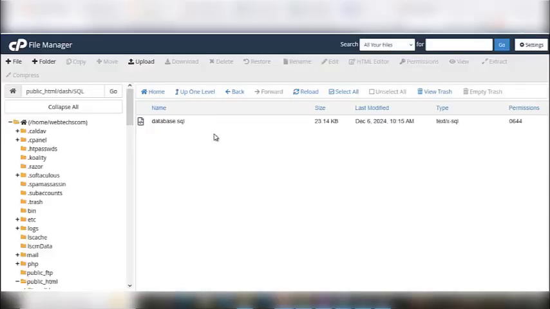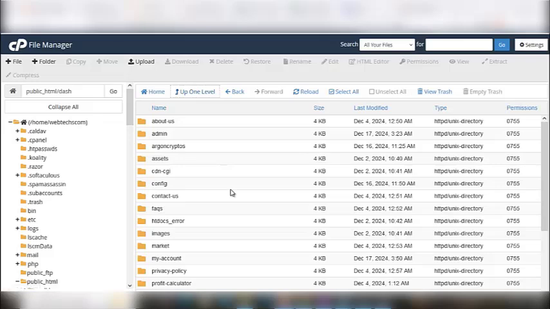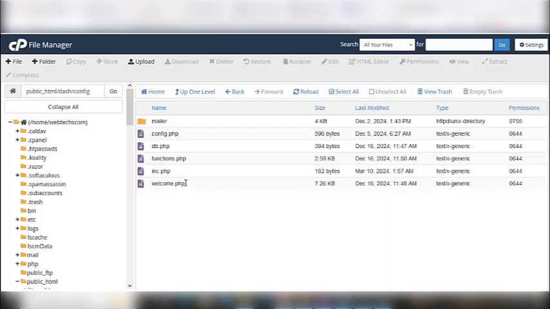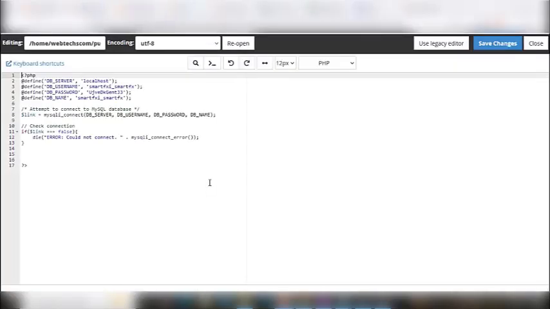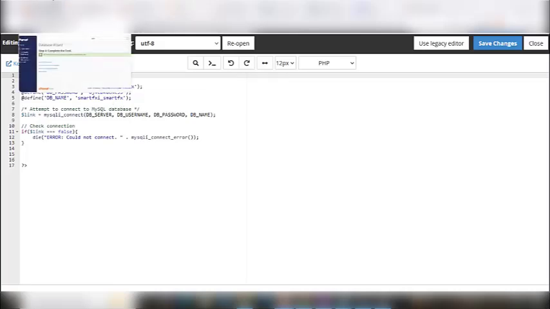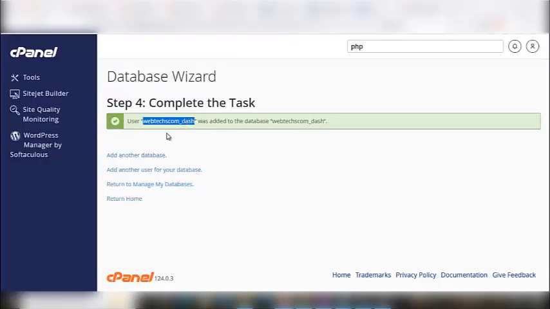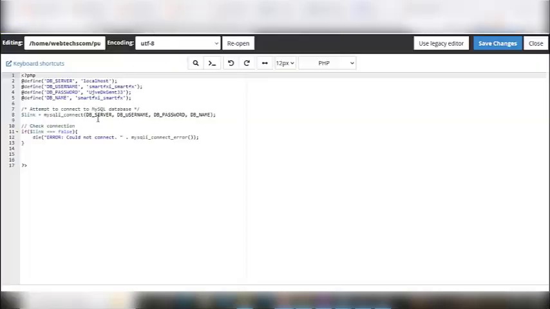the password. Let me show you where to actually do that. Once you're in a file like this, you should look for a folder called config. Open the config folder and look for db.php, this particular one right here. Click on edit. All right. For the database name, since I used the same name, as you can see, my username and database name are the same thing.